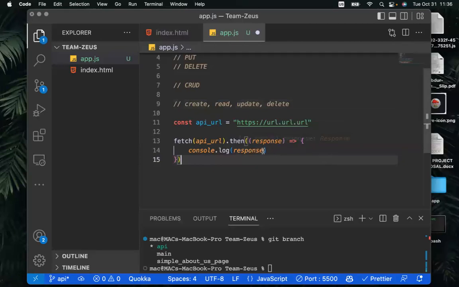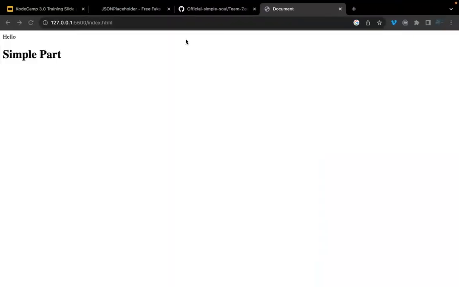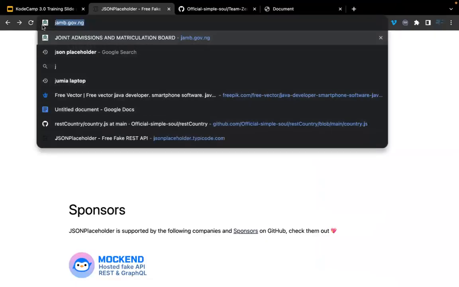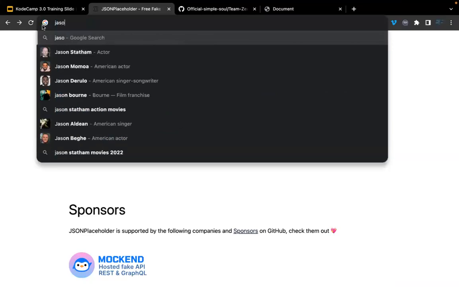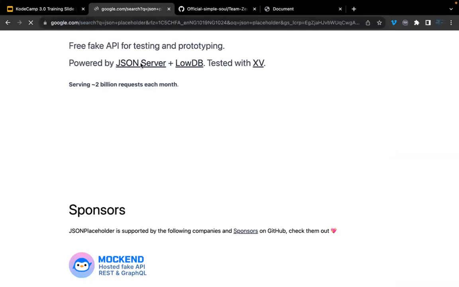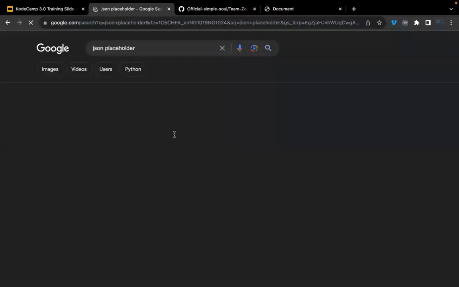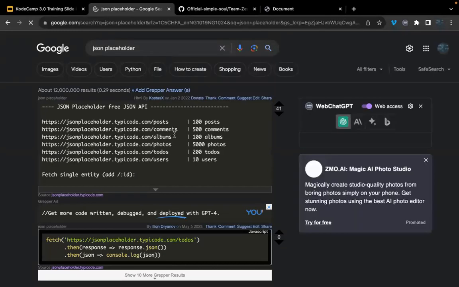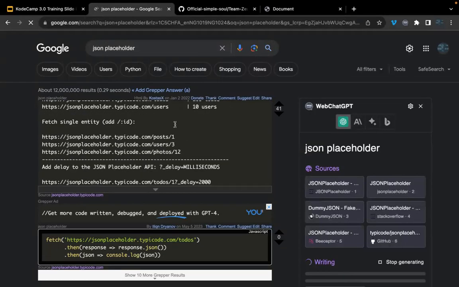So let's see what we have now. Let's look for a URL. For now, we are going to be using JSON placeholder. That's the URL we're going to be using, just a simple placeholder. I already opened it here. So how do you search for it? Just type JSON placeholder. JSON means JavaScript Object Notation. It's just object notation to represent something in an object manner. I think I will show you how that works.